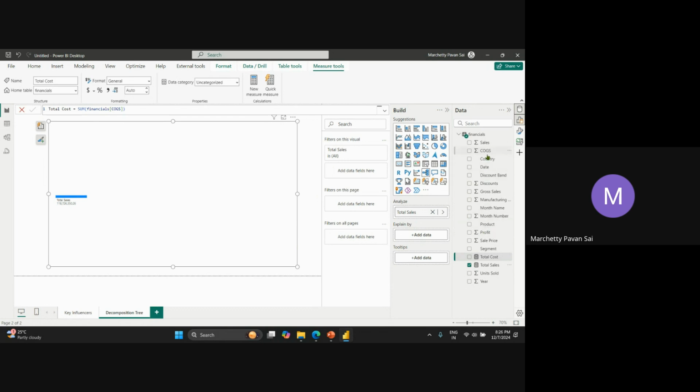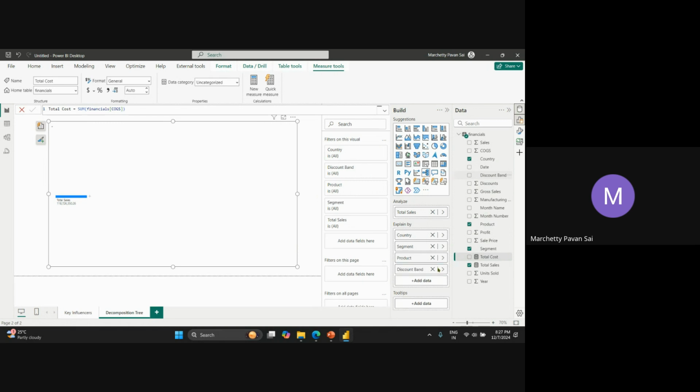For example, if I want to see the total sales based upon the country, I can put it in explain by. After country, what are the different segments? Maybe in that particular segment, what are the products which are being sold? And after the products, based upon different discount bands, what is the amount of sales being done? Like this, I can create a hierarchy. Now, how can you see it here? You can click on this plus icon, which is present.